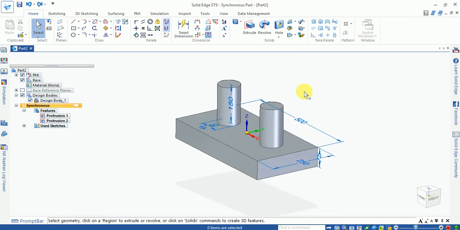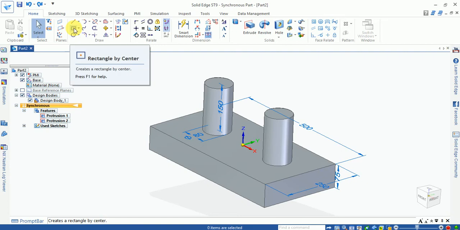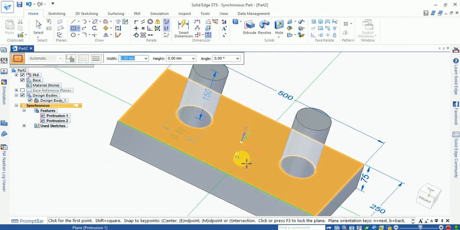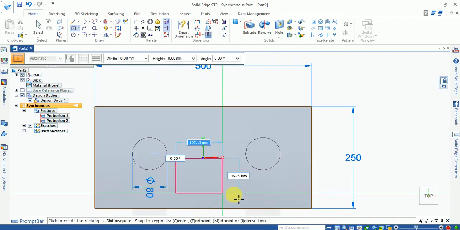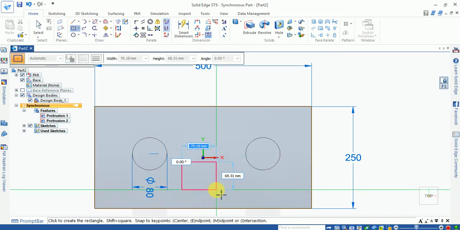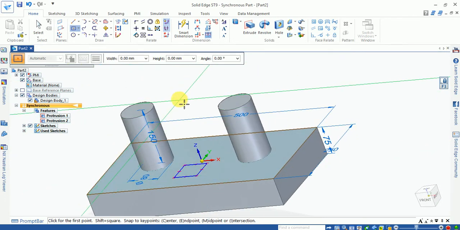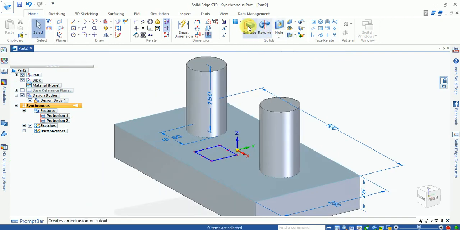Return to this one. Now select the square and sketch here, 60 by 60 mm square. Escape, Control M. Now select the extrude.